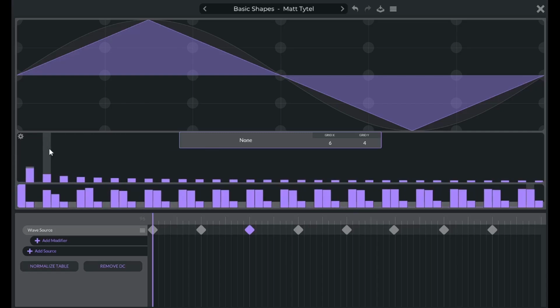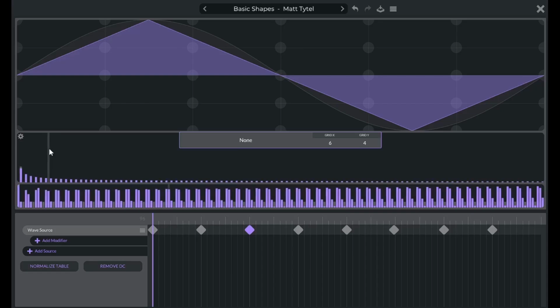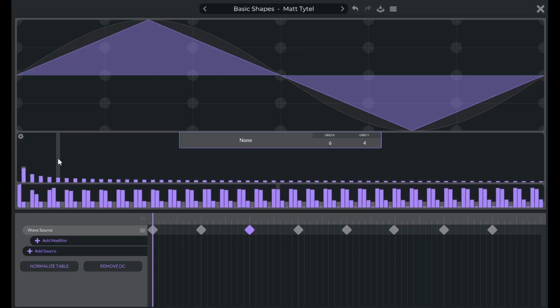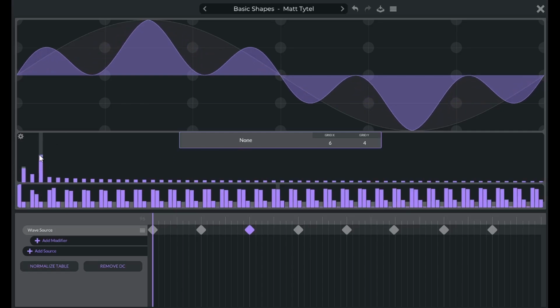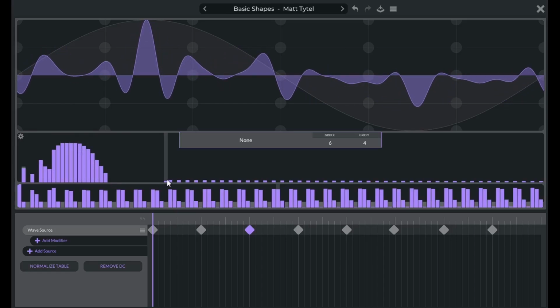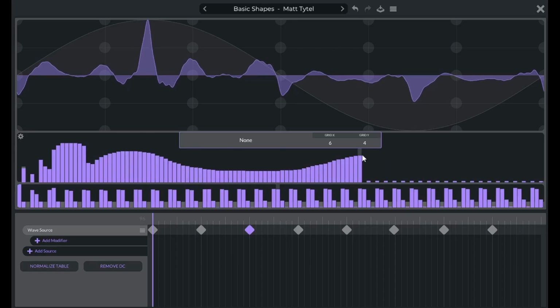You can zoom in and out horizontally with your mouse's scroll wheel. From this view, we can also edit the amplitude of any harmonic by clicking and dragging. This gives us fine-grained control over our sound. I'll talk more about what's possible with the wavetable editor in another video.